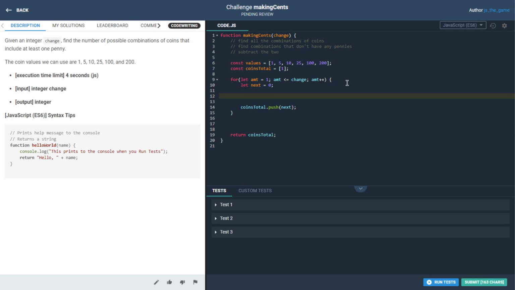In between these two, what do we want to do? Something like this. For const value of values, we'll say if the amount is greater than or equal to this value. In other words, if we can use this coin. If the amount is, let's say, 7, then yes, we can use a penny, yes, we could use a nickel, but no, we couldn't use a dime. So we would stop it there.